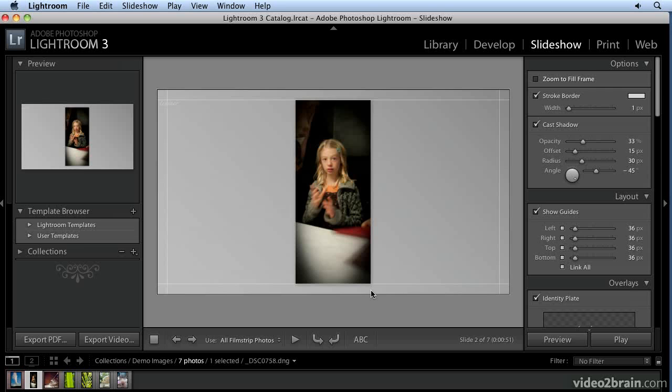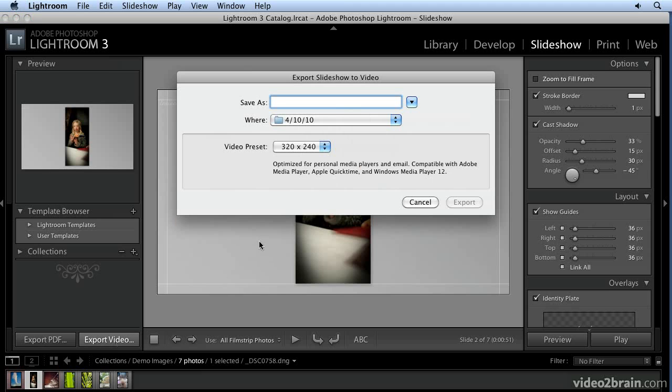So we're looking at what's new in the slideshow module in Lightroom 3, and I guess this is the thing that's going to really excite most people. It certainly excited me. Instead of just being able to export a PDF file, we can now export video of our slideshow. So when I click on this, you can see that I can name my video and send it to the location I want. And then I can also choose the video preset, depending on where I want the video to go.